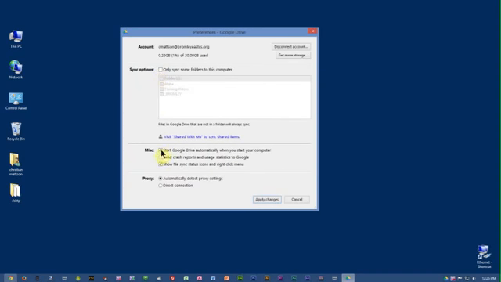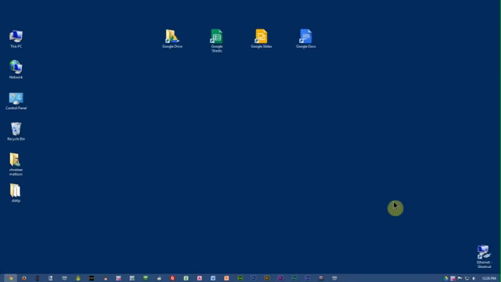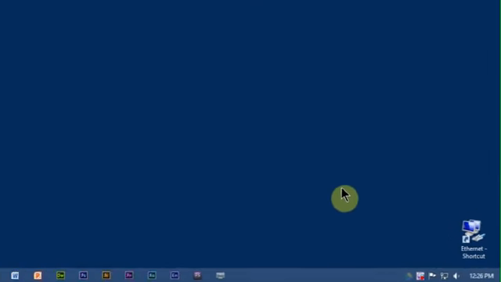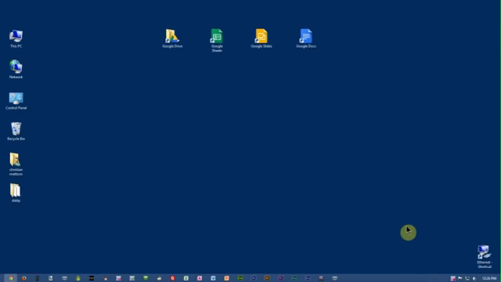Also, you can set this so that instead of automatically starting whenever you start your computer, you can uncheck that, and then you can choose when you want to start and stop this. At any time you can stop Google Drive by right clicking and choosing Quit Google Drive, and you see the icon disappear down there as well.